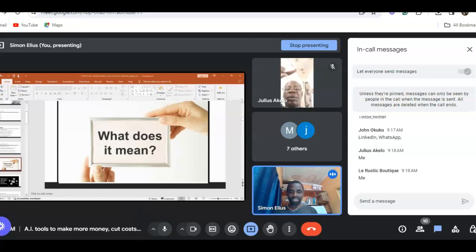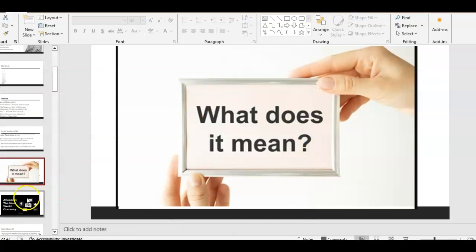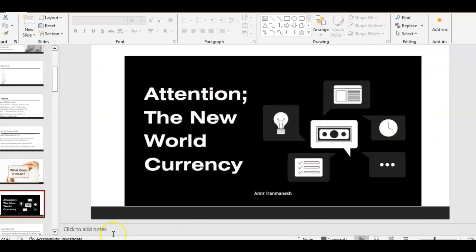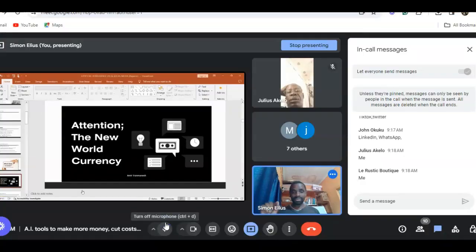This next quote is very important. And we are saying, attention, attention is a new world currency. Please, if you can write this down. If you can take a photo of this, take a photo of this. This is so significant. Attention is the new world currency.